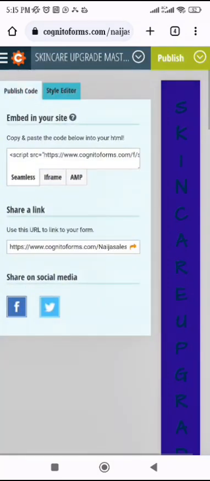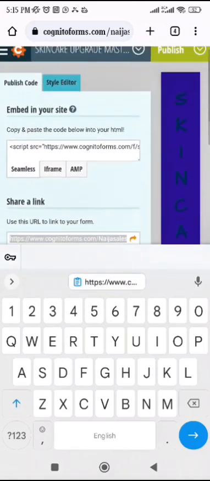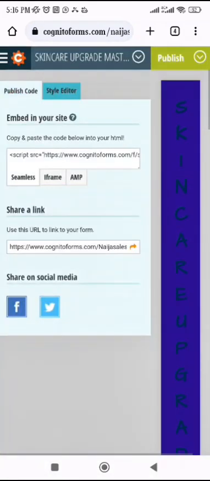If you have not confirmed your email address, it's not going to publish. But if you have confirmed your email address, you just need to copy the form link here. This is the link to the form. Just go to publish code and then copy the link.